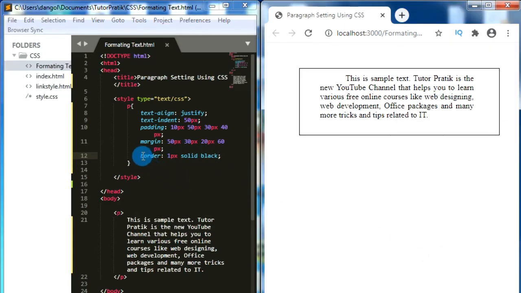We will learn about the border property in our next sessions. For now, we are just going to clarify the difference between margin and padding. We can see that we have a P element and this border shows the area of this P element, that the box is the area of our P element.